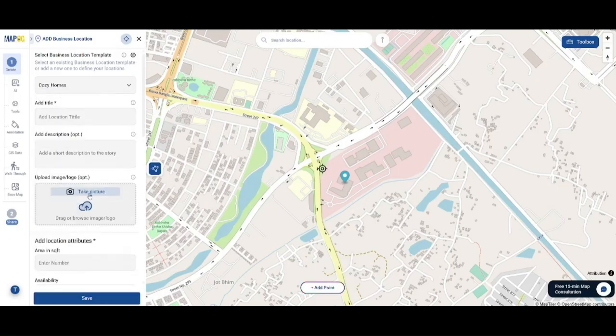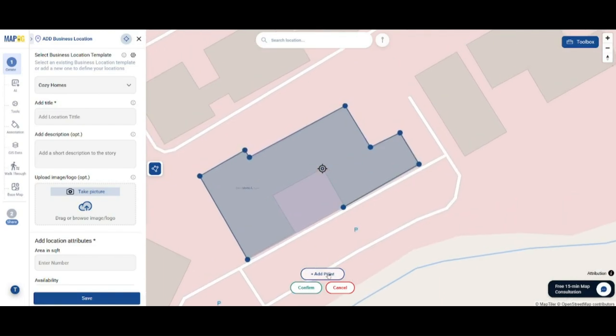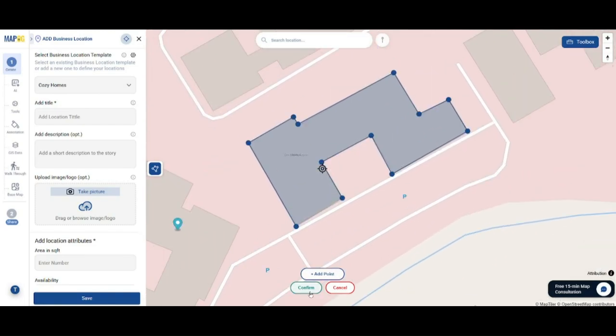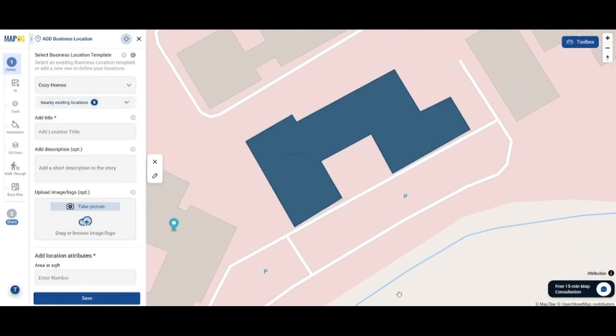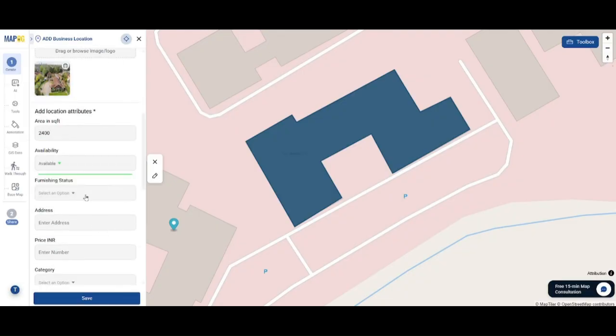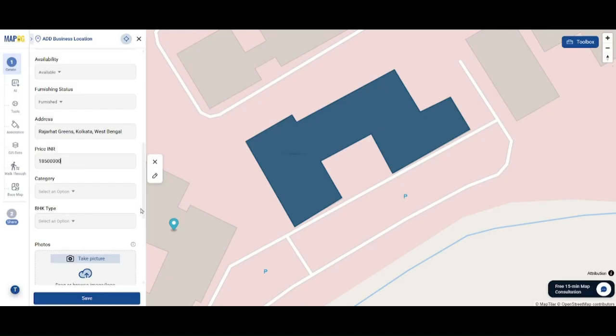Now, click Add manually under Add Location and select your polygon type custom location from the drop-down. Next, draw your polygon on the map by placing 3 or more points as shown in the video. Once the shape is complete, confirm it. After that, add a title, a description, and any images if needed. Fill in all the attributes you created in your template.